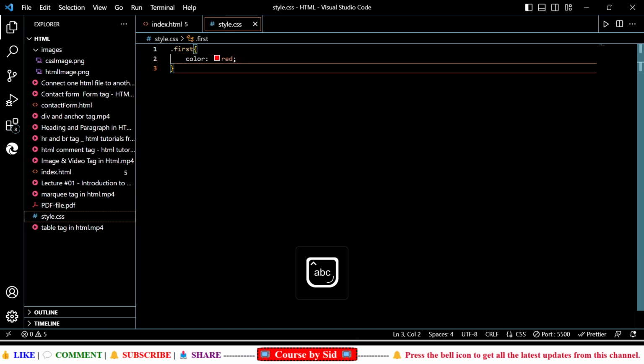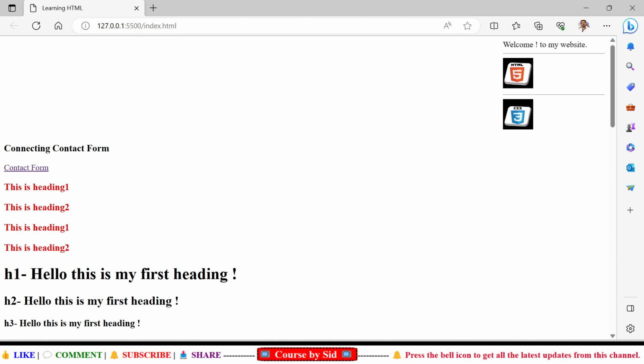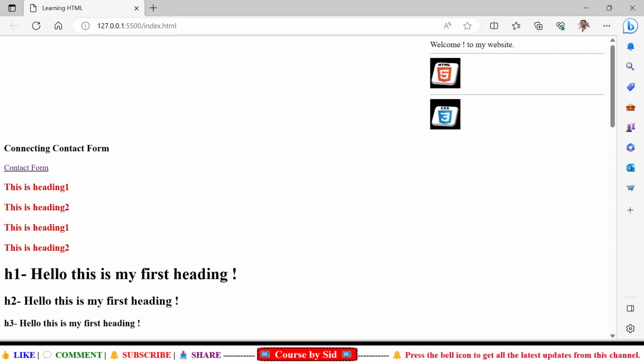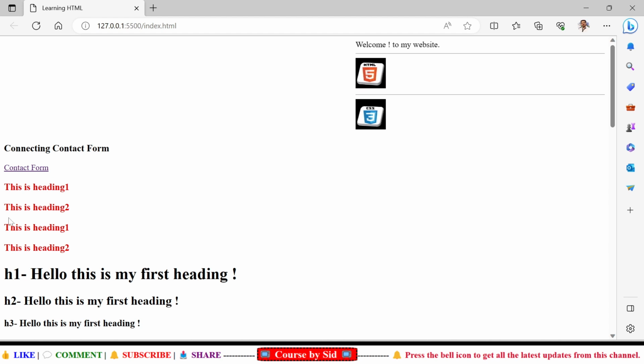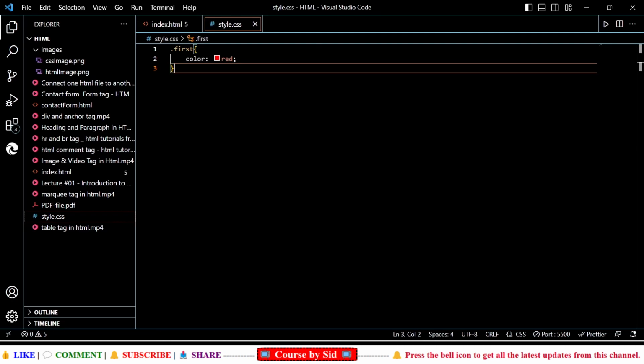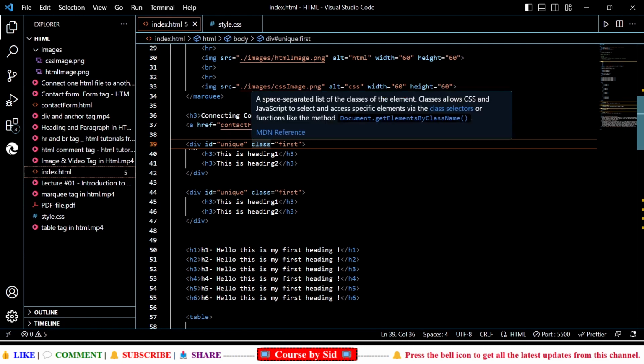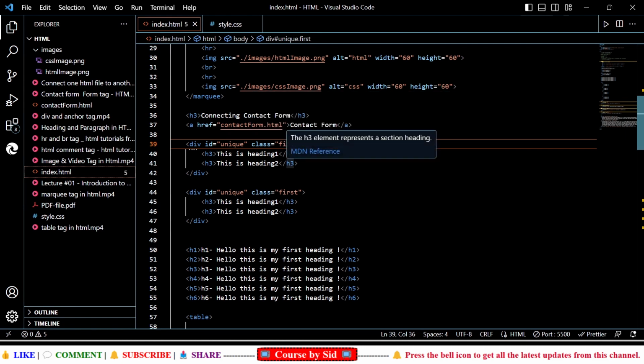Now if I come back to my UI or the browser, here you can see that it is all coming in red color, right? All the headings coming in red color. So let me come back to my Visual Studio Code, and the reason is because we have used this class, right? And what is the difference between ID and class?